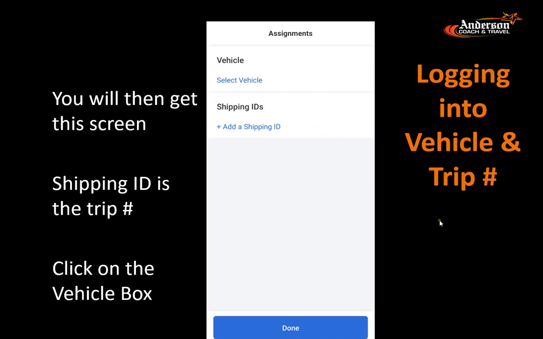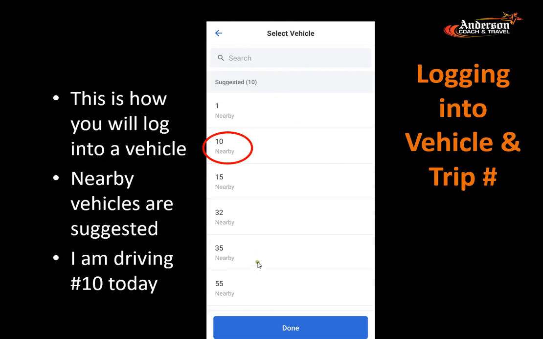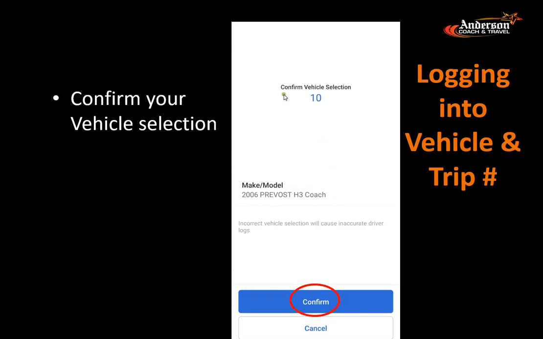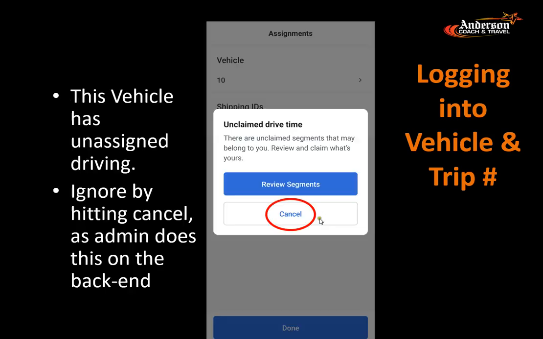I'm going to click on vehicle. As you can see, it auto-populates some choices. It actually picks the ones that are nearby to you. I'm in number 10 today, and I was standing right next to it when I took this screenshot. That's why it's right here. I'm going to click this box to pick number 10 and click done. It's going to ask me for a confirmation of this 2006 Prevost H3. I'm going to confirm. This vehicle happened to have unassigned driving time.